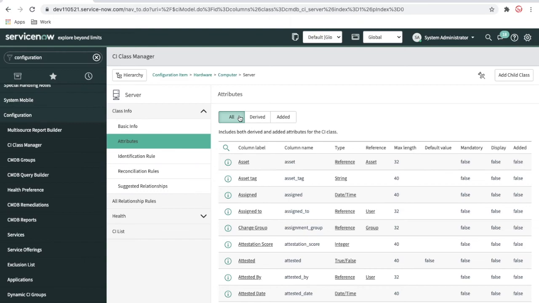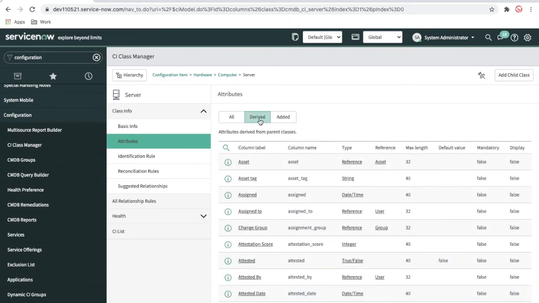The attributes are divided into two parts. One is the all, but let's forget about that. One is derived, another is added. Derived means these are columns derived from the hardware table, computer table, or configuration table. Whenever you create a field on the CMDB CI table, that field will cascade to the child table called server or their child tables. Similarly, if you create data in the server table, this data will show in the computer, hardware and configuration tables.